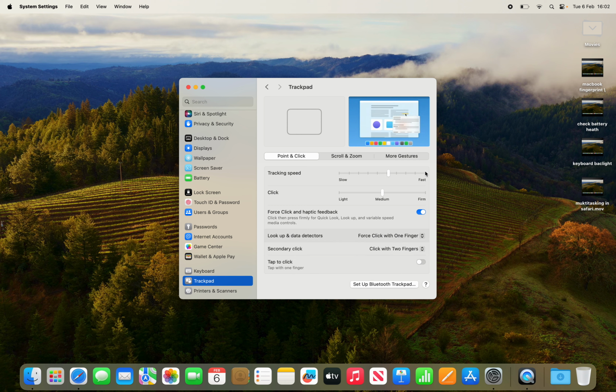Now if I put it to fast here, I'm moving my mouse, my trackpad a little bit, and it moves quite a lot, although you can't probably see because you can't see my trackpad. If I move it to slow, I'm going to move it a lot more now, and it doesn't want to move. So depending on where you need it, you can adjust this. I'm going to leave it about here because that feels about right for me.